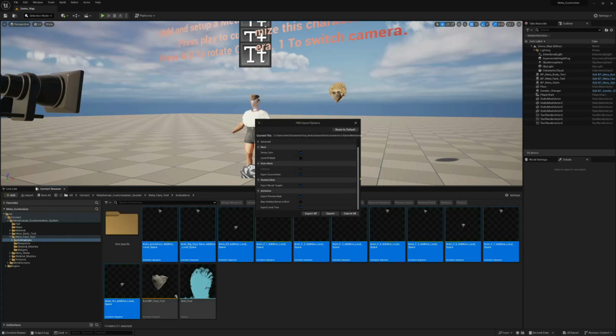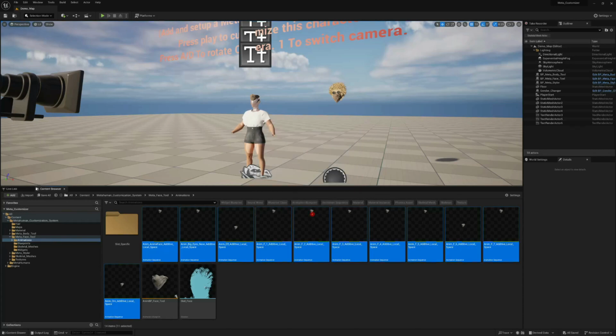Just look at my settings and make sure yours match, just in case of anything. There's nothing really special about the way I set it up. This should be just the default. So click on Export All. And I do believe all those animations are exporting now. There's no indicator, so we just have to wait for it. There's no progress bar. I'll skip ahead.